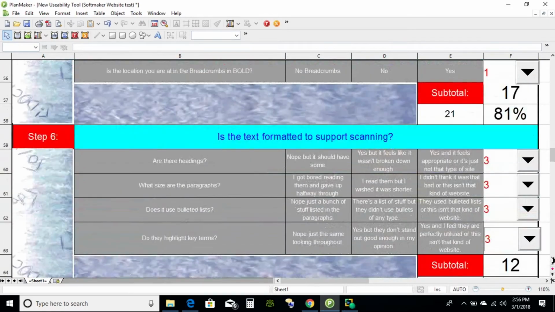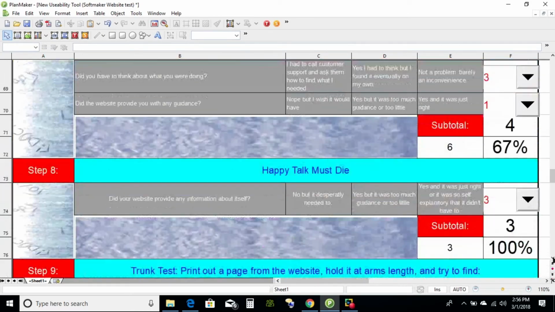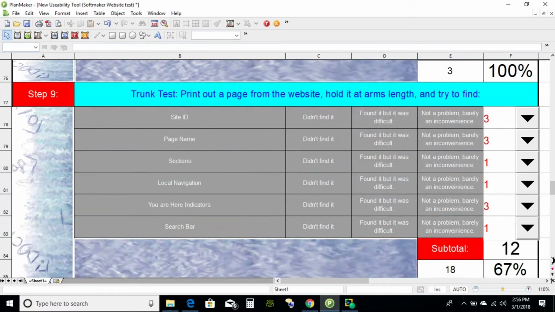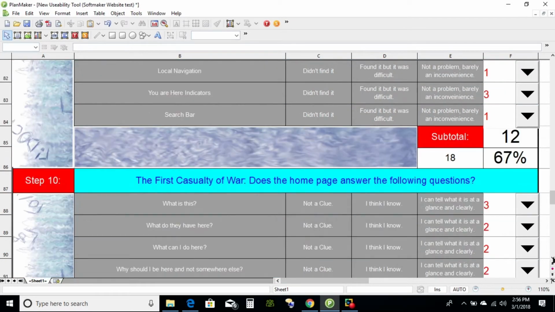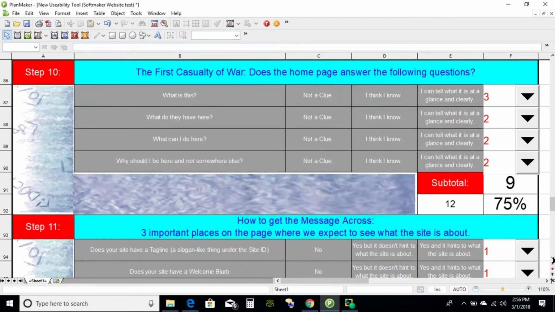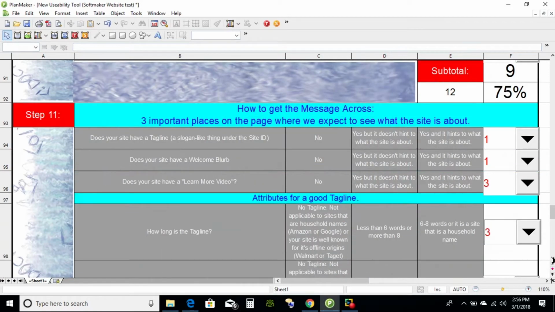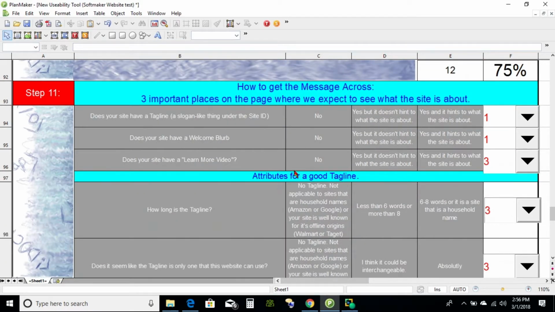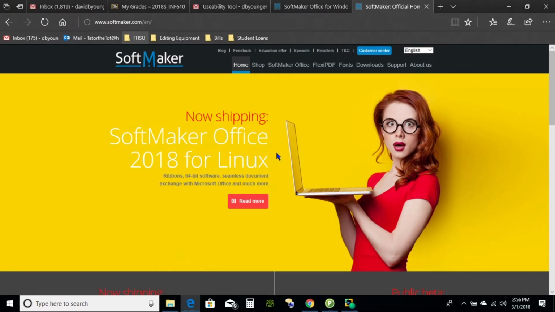And zoom on back down here, return text. Trunk test. We did trunk test. We did that. Tag lane, does the site have a welcome blurb? No. Does your site have a learn more video? Ouch, you hit me with a shoe. I don't see one. I don't see one, guys. There's about us.